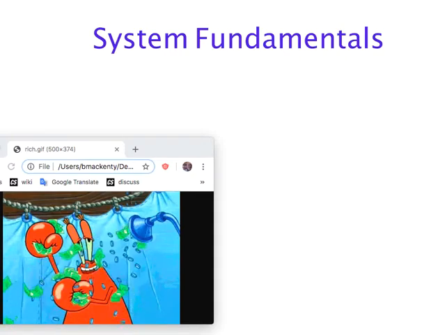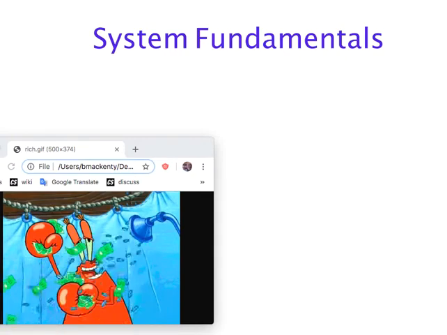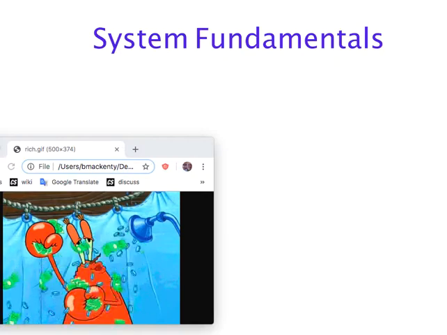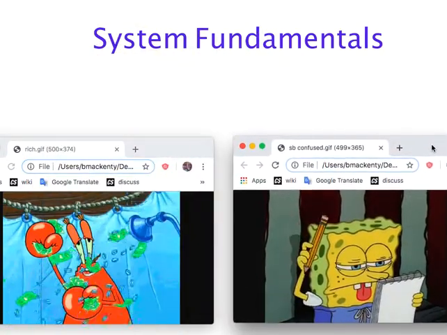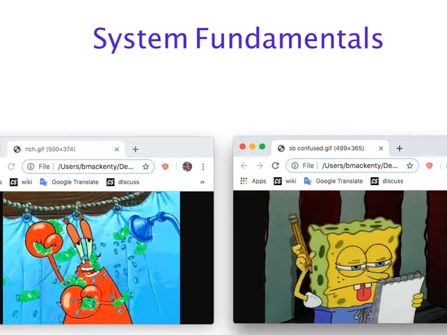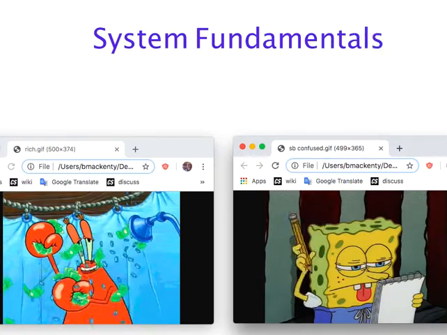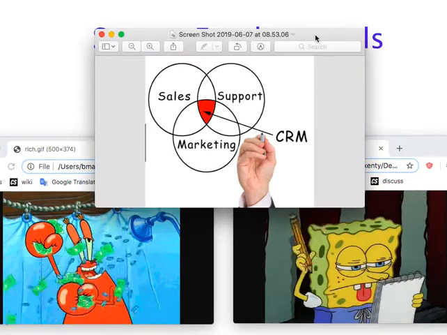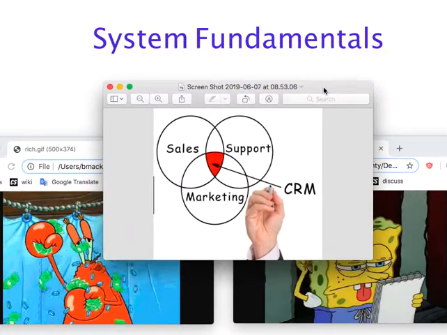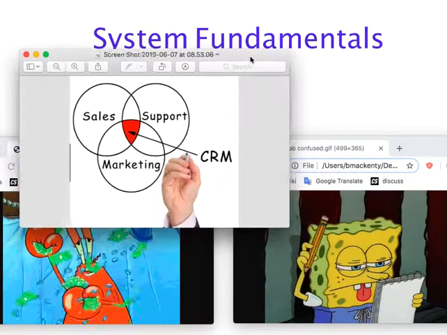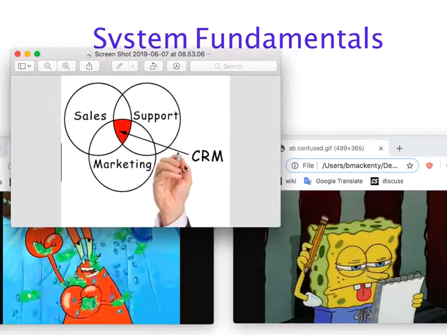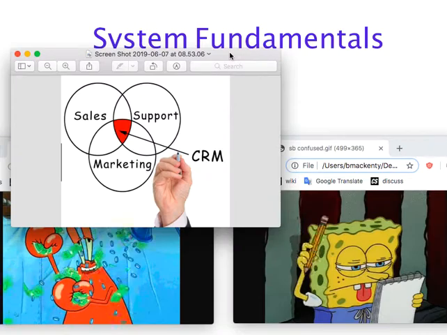And then the last thing that we think about with system fundamentals is how do you train your users. So here's good old SpongeBob. You can tell he's trying to figure things out. So the question is, when we're building this system and we want it to bring value to our company, how can we train good old SpongeBob so that he gets the most value from this system?